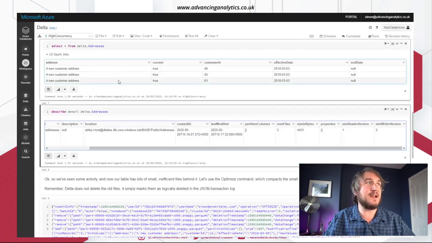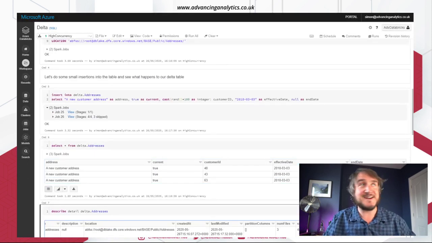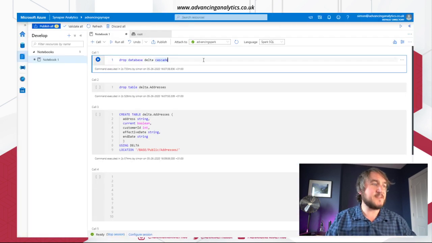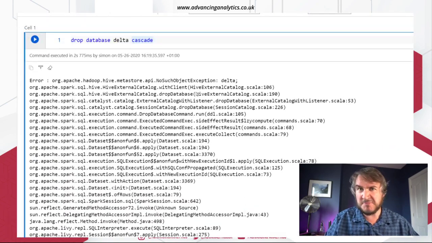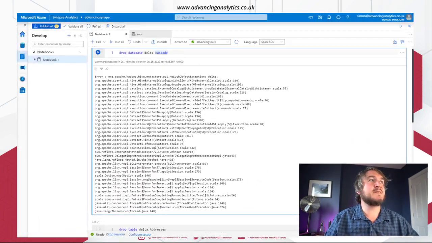So let's just try and do that over in Synapse and see how we're going. So firstly, just clear up my database if it's still there. This should give me an error because I've already deleted it. Okay, cool. Just saying no such object. That's already gone. So we can start.